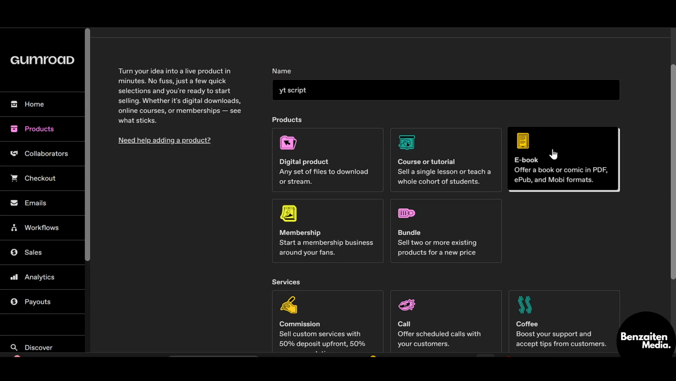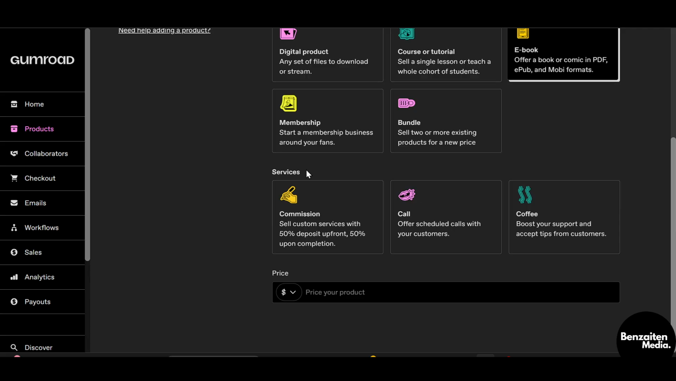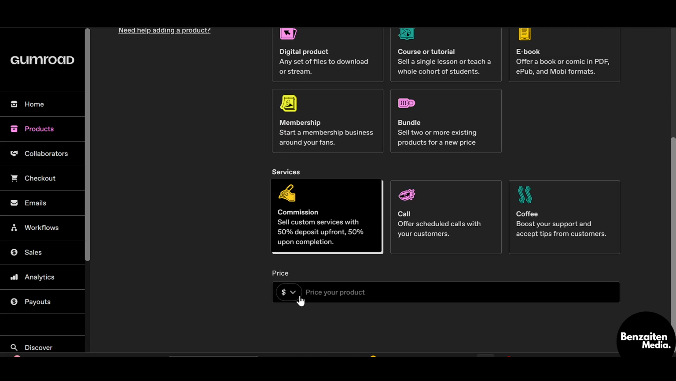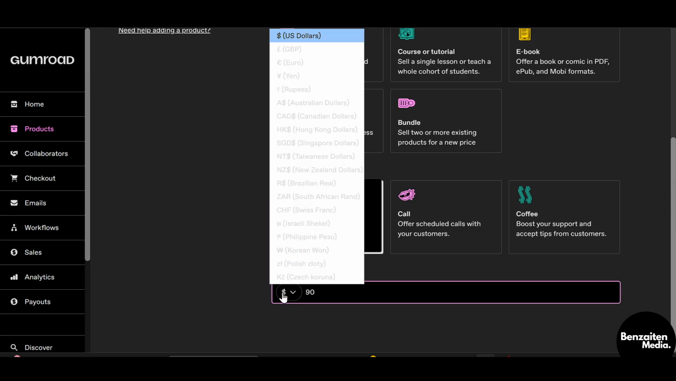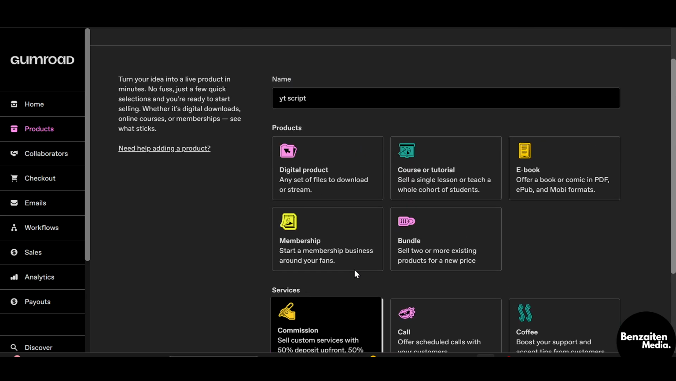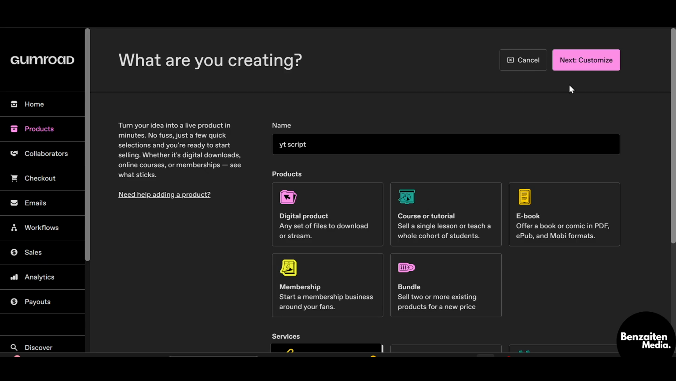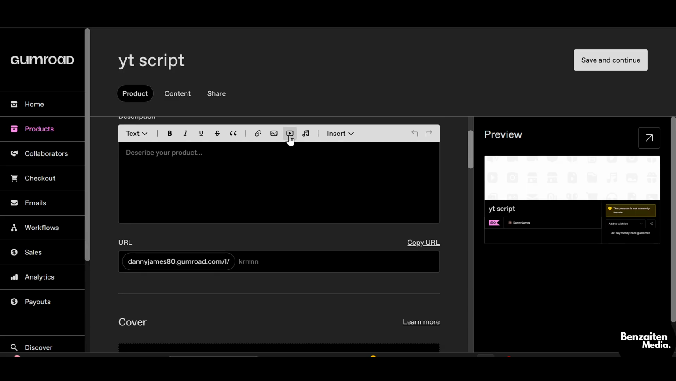Let's say I'll choose ebook, and after that, which section it comes under, services like the commission one, the call, or the cafe. Let's say I'll select commission, and then we need to set the price of our product. You can change the currency by just clicking here, and you can see there are multiple currencies to choose from. You can choose the currency that you want to set the price in, and when you are done, click on next to customize.